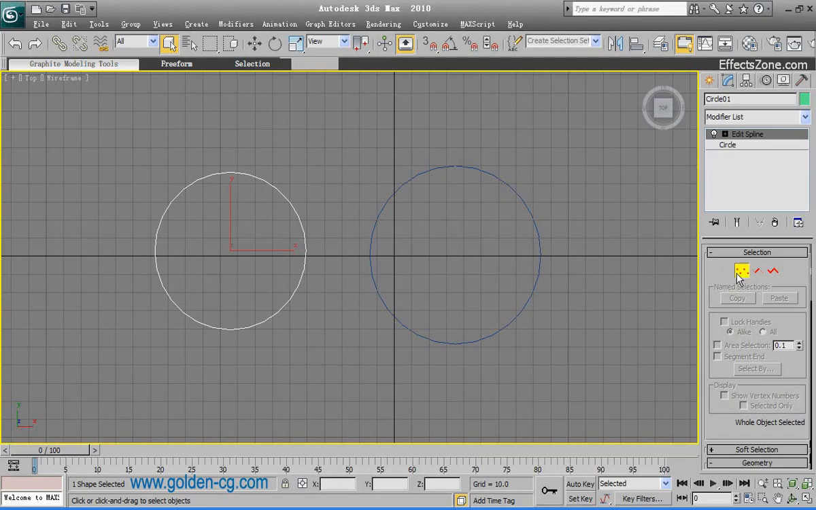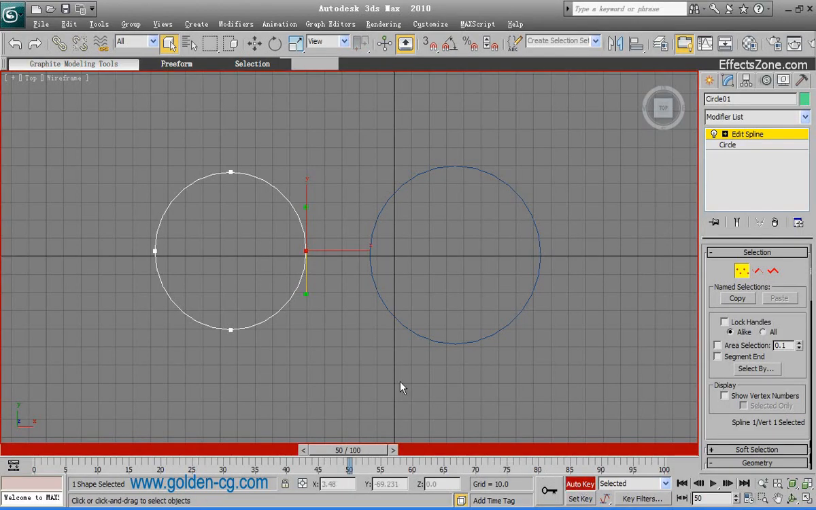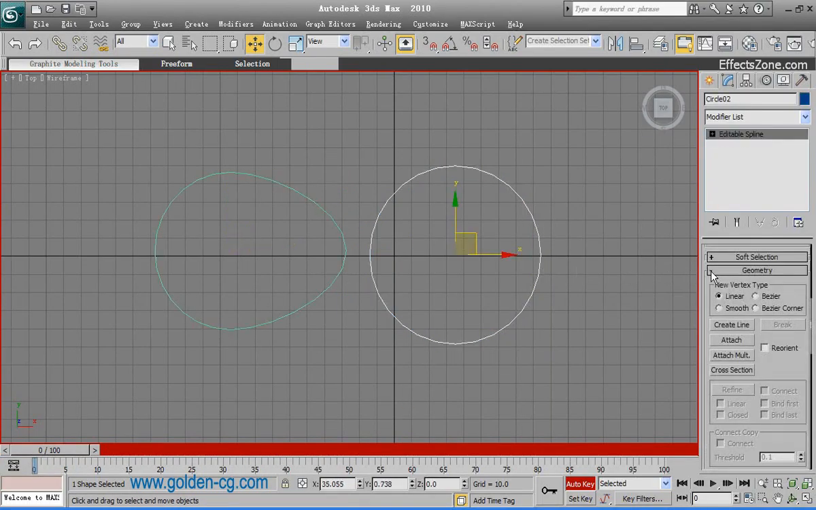Let's see. I have applied the Edit Spline modifier to this shape. Just select its vertex. Auto key is on. I move its vertex, but nothing is recorded. I try with another shape that is converted to Editable Spline.